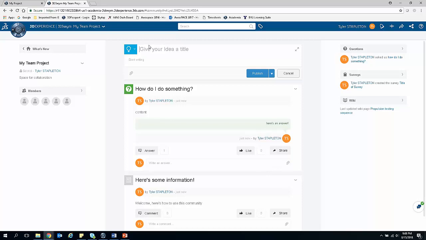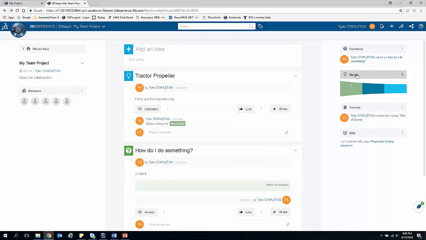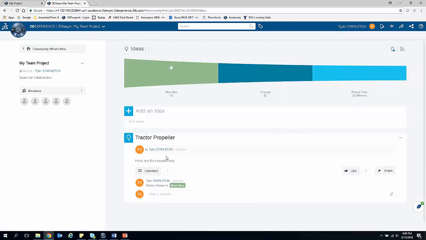So I'm going to go ahead and give this something like tractor propeller, and down here are the reasons why. And I can publish that as well. And when I do that, it's going to show up in the sidebar again as ideas. Notice it automatically produced that kind of status image down here. Let's go ahead and click on this, and we can examine this in more detail.